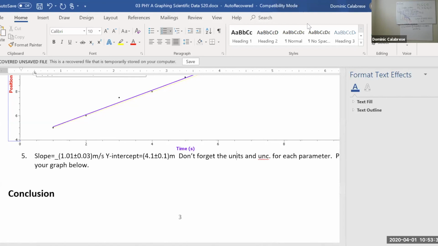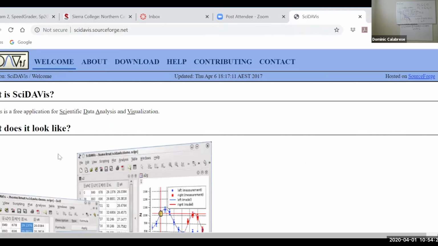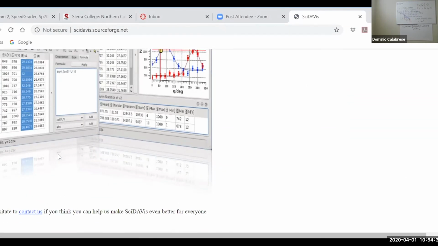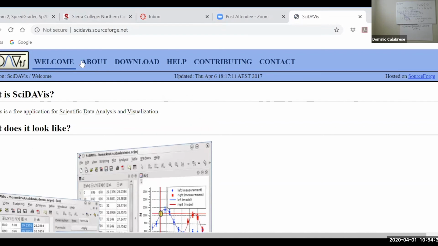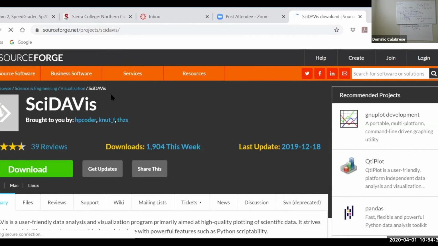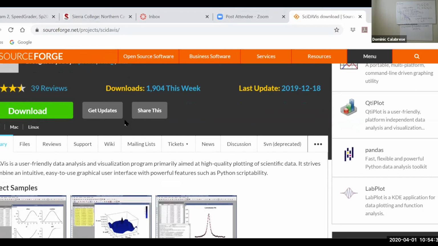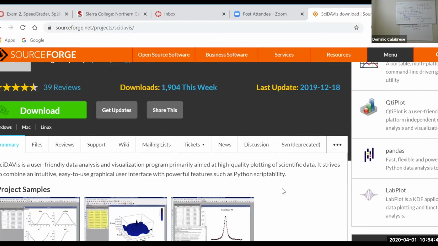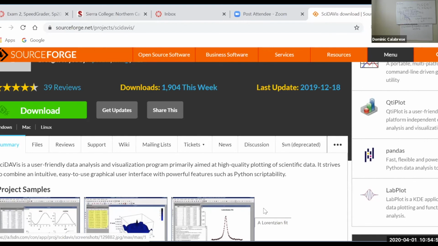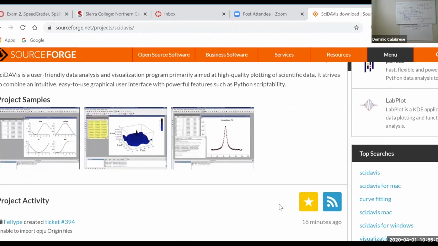Now, let me switch to the internet. And this is a website. Hit download. And it'll give you the download for your computer. It'll give you either the Windows edition, the Mac edition, or if you have a Linux computer, Ubuntu or whatever, it'll give you that too. But if you use Linux, it's going to give you the actual source code. This is free software, okay? And so you can download this, and it'll install on your computer.